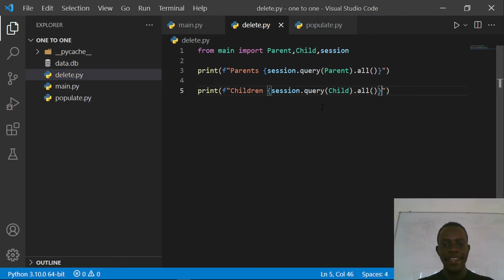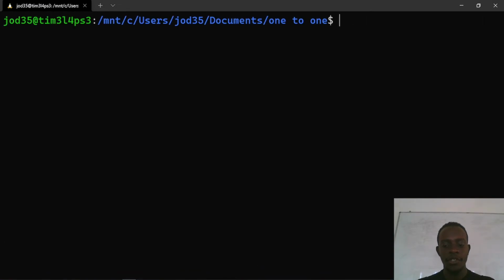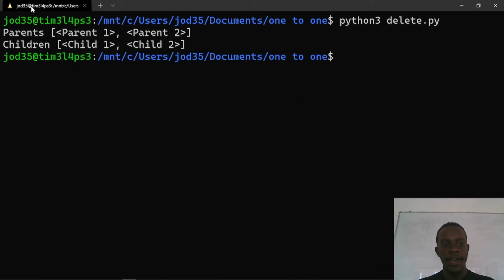Once I do this, actually I have an error here. So when I remove that and run this file, this is what we have. Going back to our terminal, I'm going to run python3 delete.py, and now we have the list of parents as well as the list of children. Now let's get that parent as related to a child.